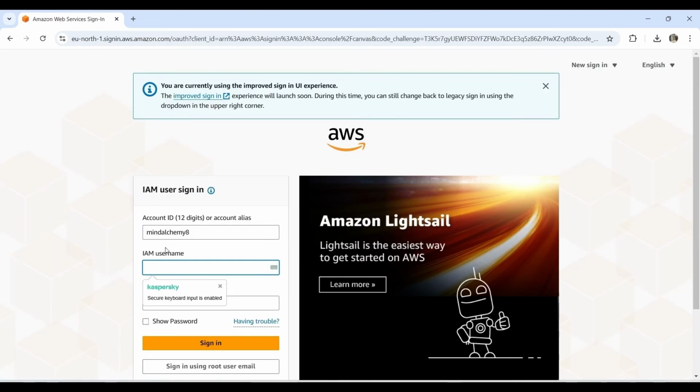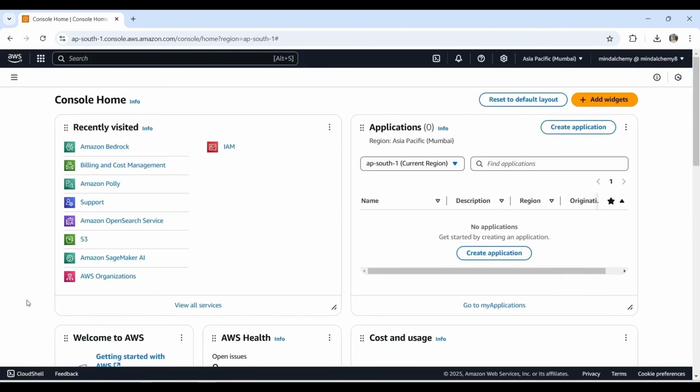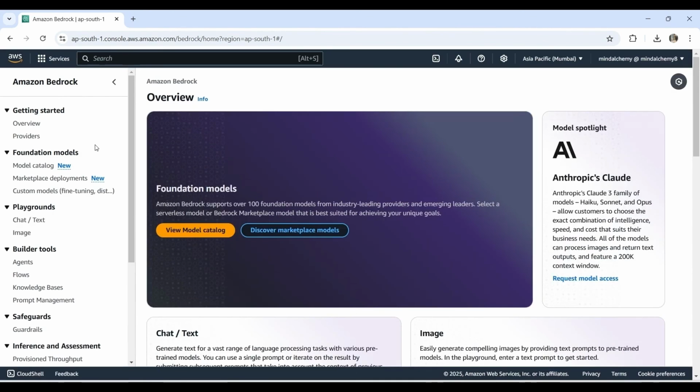Let's review the IAM user configuration. First, sign in and navigate to Amazon Bedrock. As you can see, the location selected for the root user, Asia Pacific Mumbai, is the same for the IAM user.